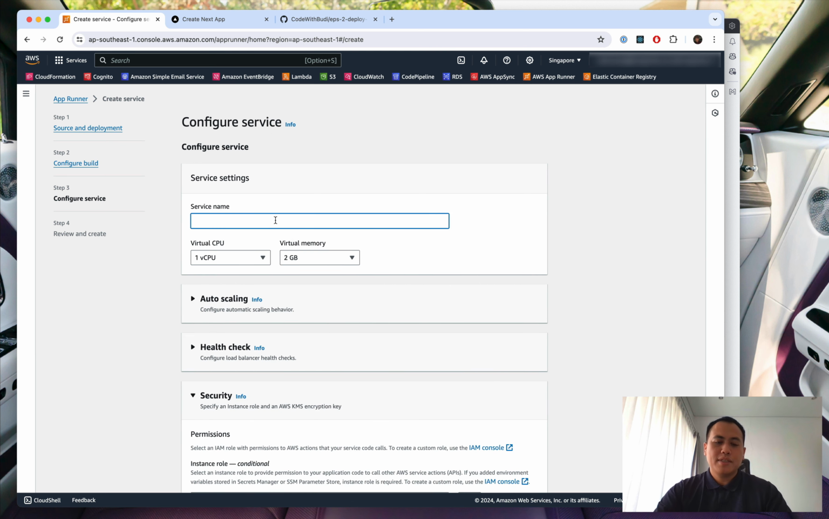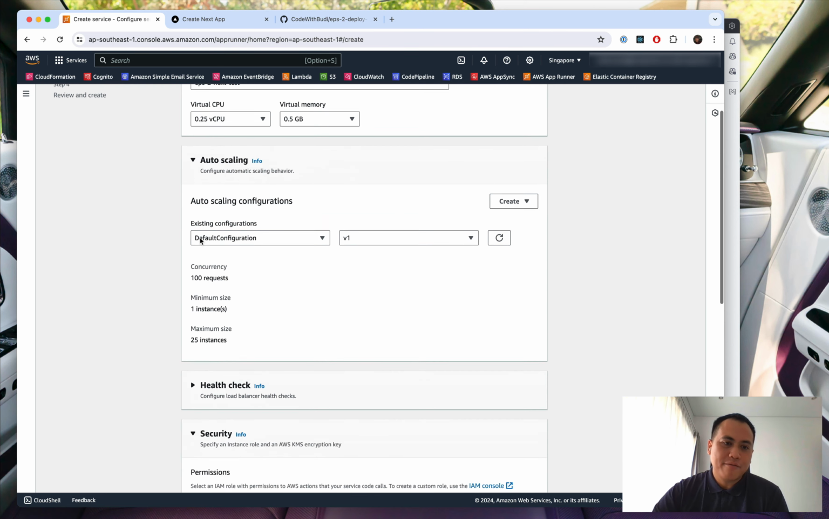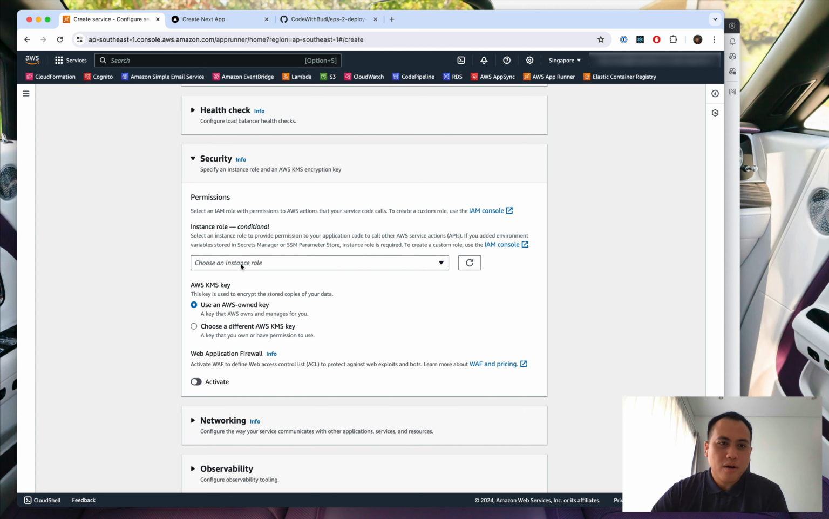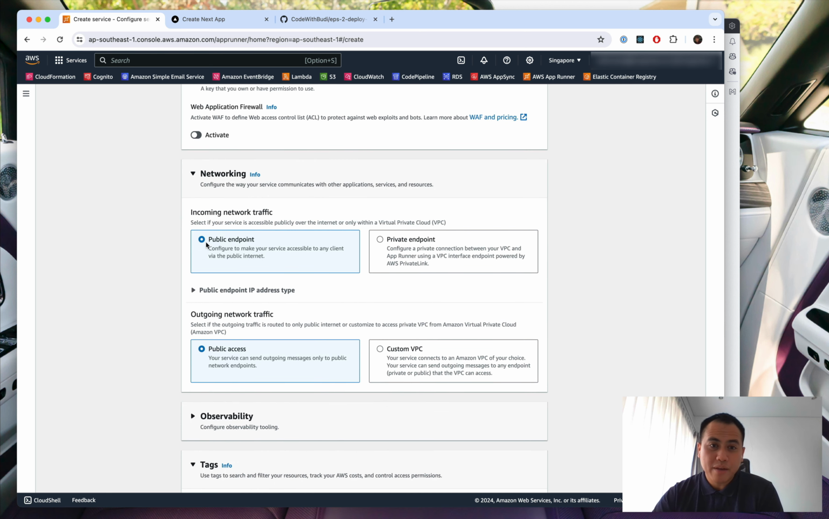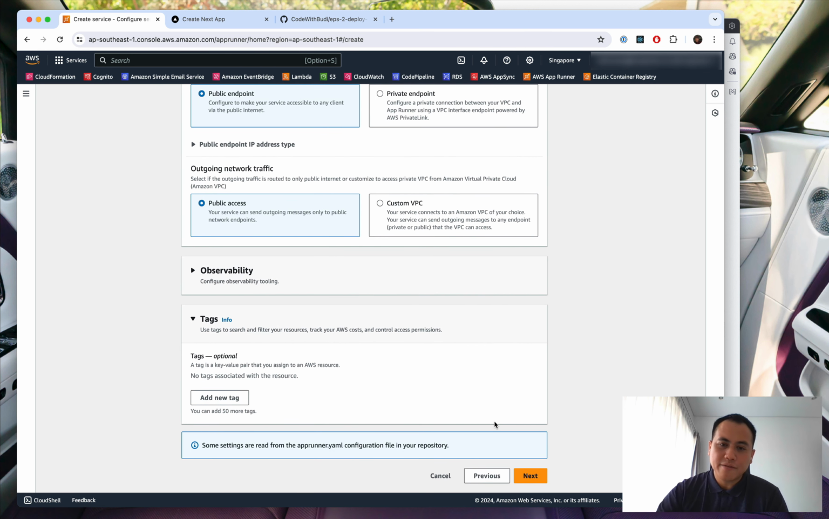Next, service name. Let's just call it APS2 Next.js test. Use the lowest one. It will work with the lowest one. That's the best part. Auto scaling, I'll leave it as default for now. We don't need web application firewall. If you don't have the role, you might want to create one for this. And for networking, we will just set up the public endpoint so you can get a public URL that you can test. Observability, we will skip. So basically just the default one.